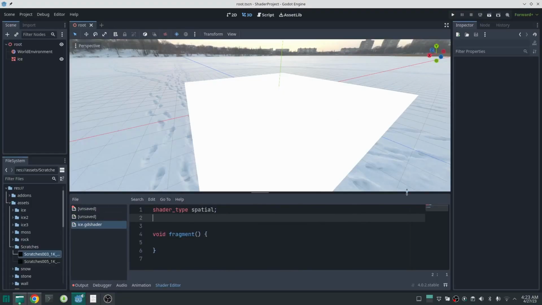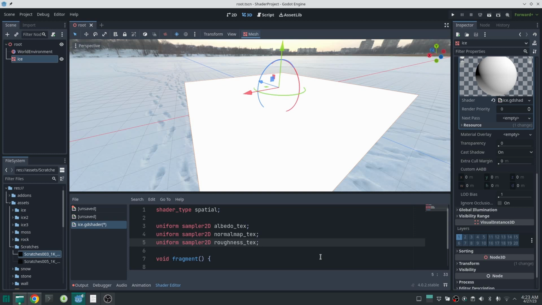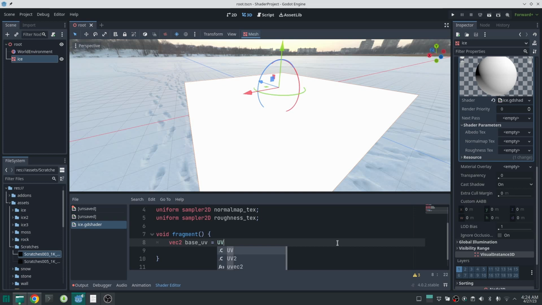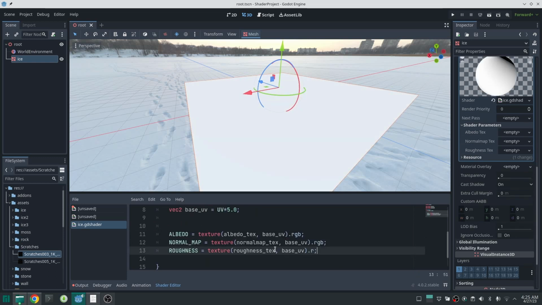I create this small scene in Godot and I create a plane mesh with an empty shader. For this, I download the ice texture from Ambient CG and I will put the download link in the description. First, I declare my sampler uniforms for albedo, normal map, and roughness texture. And then I define a vector2 with the name of base UV. And because my plane is big, I scale it 5 times. Well, the correct way is to scale this in a vertex shader, but I will do it here anyway. Now I set my albedo, normal map, and roughness with my base UV. I hope to this point everything was clear.